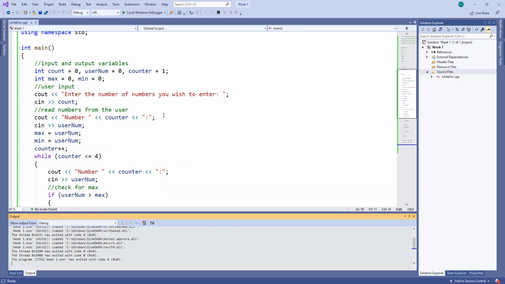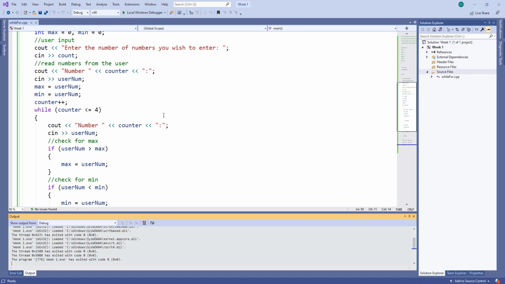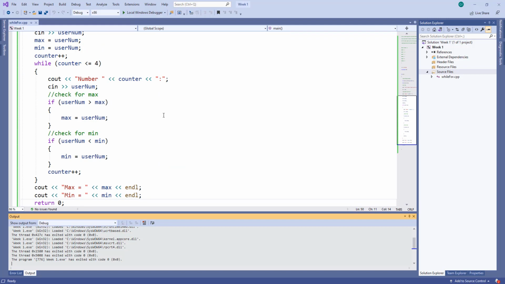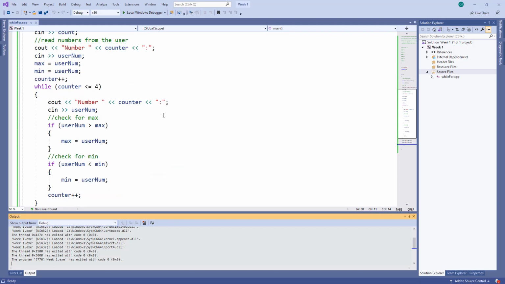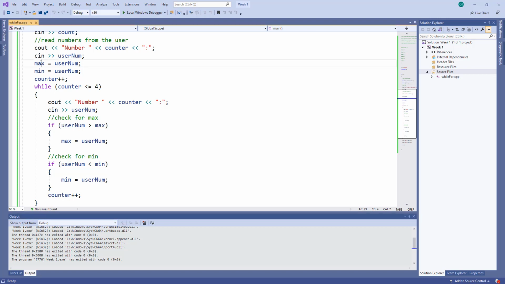Okay, so now let's change this while to a for. How do we do that? So in this case, we have one input outside. So which part should we actually change or put inside the for loop, right? We want to be able to set max and min to user num, which we have done. So can we put our for here instead of this while? I'm going to comment out this while.